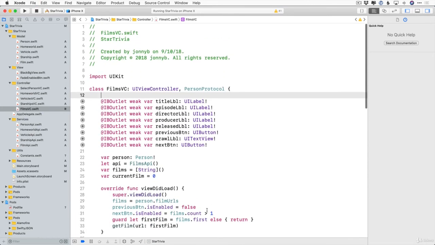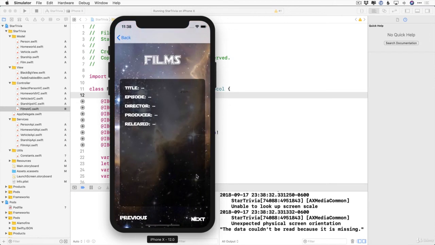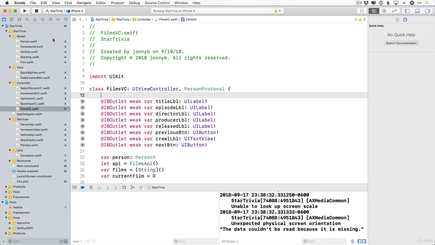All right, so I'm going to save this and run it. Alrighty, so I'm going to click on random, which isn't too random right now because we still have Luke Skywalker's number hard-coded. But let's go ahead and click on our films here. And we see down here the data couldn't be read because it is missing. Interesting. Alright, so let's see what's going on.